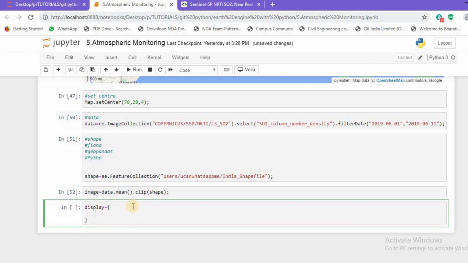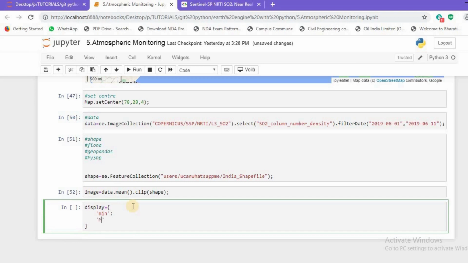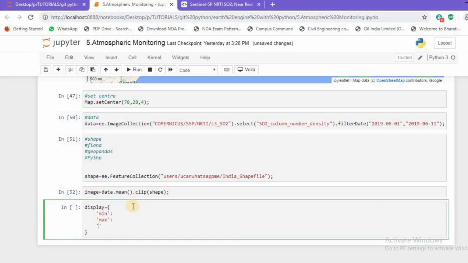So the first parameter that I'll be using is minimum value, then I'll be using maximum value. Syntax is important. Then again I'll be using the palette. That's it. So for the minimum value I'll be using 0.0 value and I'll just put a comma over here. For the maximum value I'll put 0.005. I'll just put a comma here.